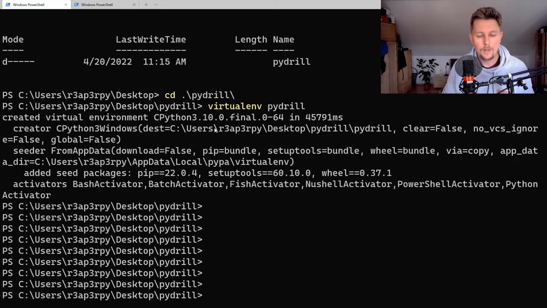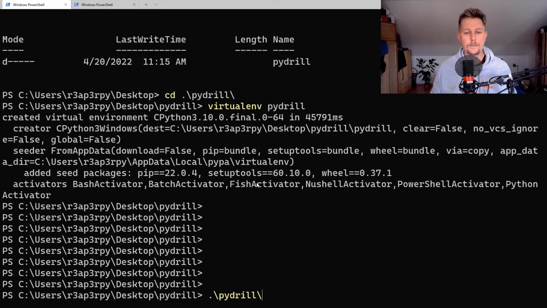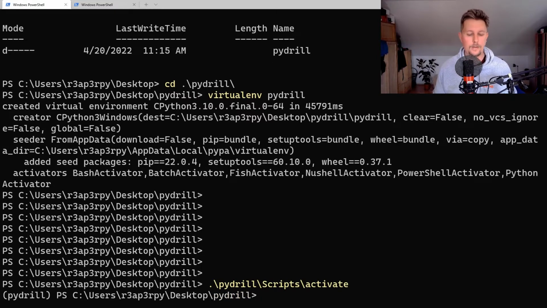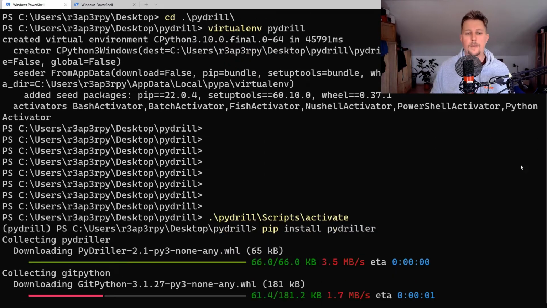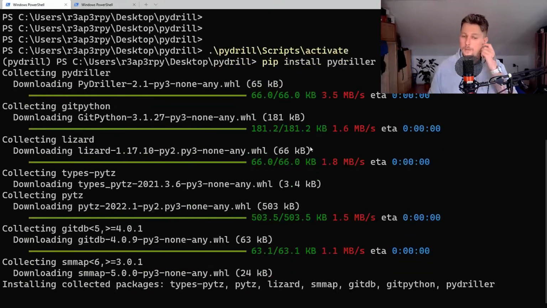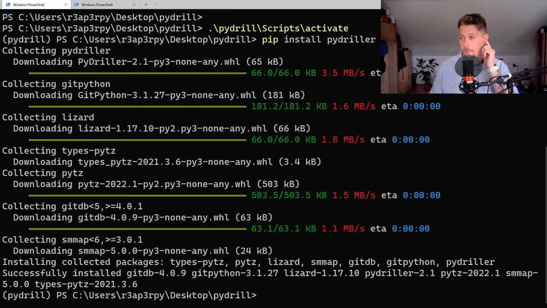So let's activate it. PyDrill scripts activate and pip install PyDriller. And once the installation is complete, what we can do is to create our first script.